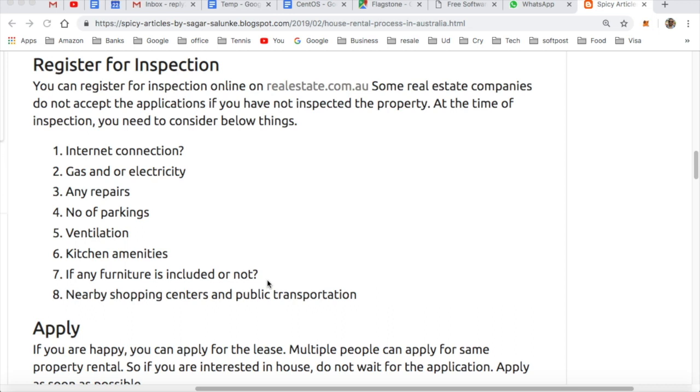You also need to check if there are any repairs that are required for the house. You also need to see how many parkings are available, if ventilation is proper or not, whether windows have proper mosquito nets or not, then what kind of kitchen amenities are there, like whether a dishwasher is there or not, a chimney, or exhaust fan as we call it, and what kind of furniture is included. And also a very important thing, if you do not have a car, then you need to ensure that your house is located near shopping centers and public transportation as well.